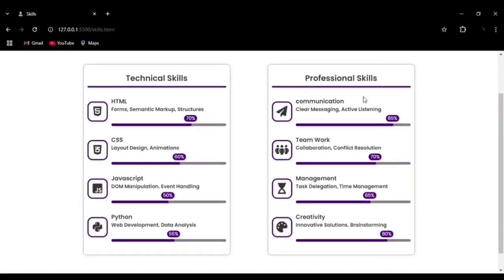And here you can see the box shadow effect that I have done, and I've also added the icons here. You can see JavaScript, Python, CSS, and HTML. And we have created a bar effect that will display the percentage of proficiency that we have in that particular skill. You can see that is also there for the professional skills.